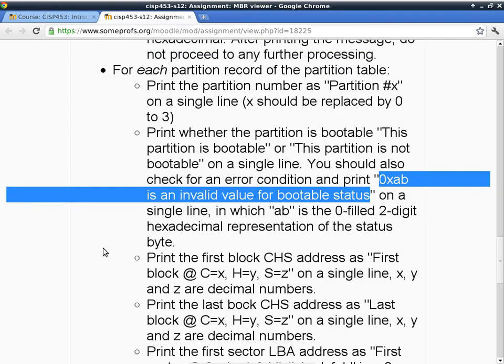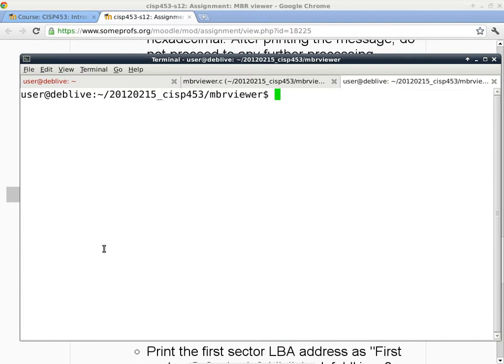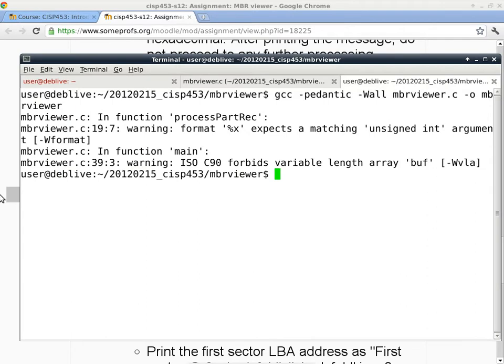Okay. But it is nice that the compiler actually warns me about it. I'm going to open up another tab just to run the compiler, so I don't have to go back and forth. Okay, and then we have another warning. The other warning is on line 39.